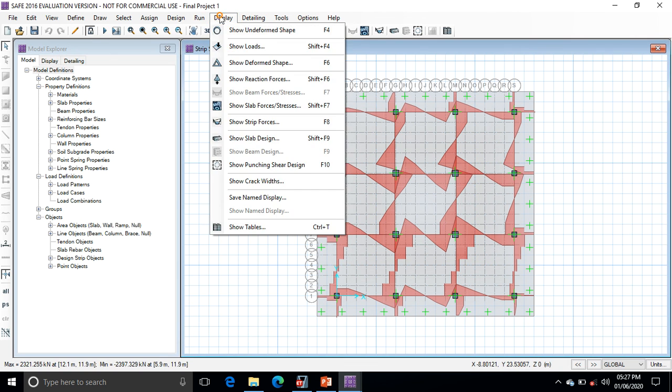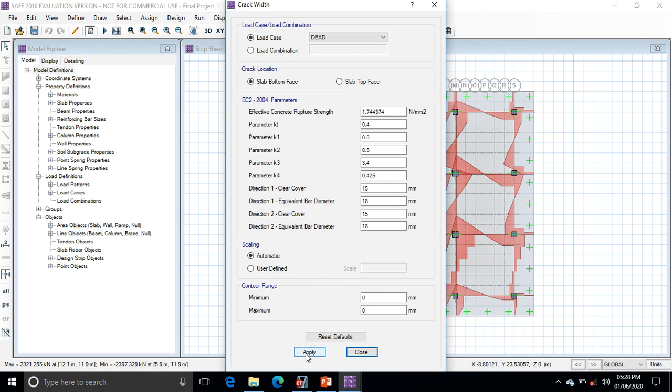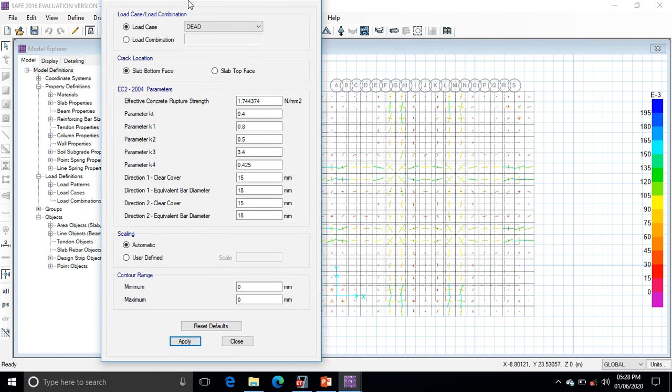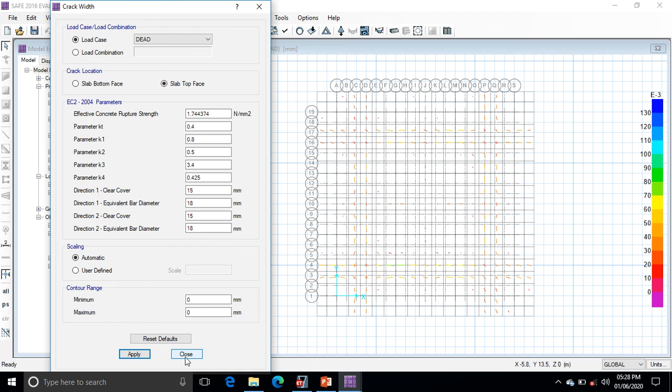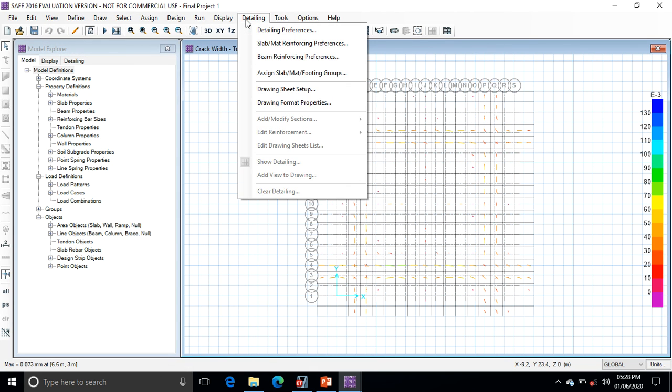Such kind of shear force values we can get from these strip forces. Then display, go to the crack widths, click on apply. Here all the values are 0.003, as e raised to -3 is there, that's negligible. We can click on slab top face, then apply, close.